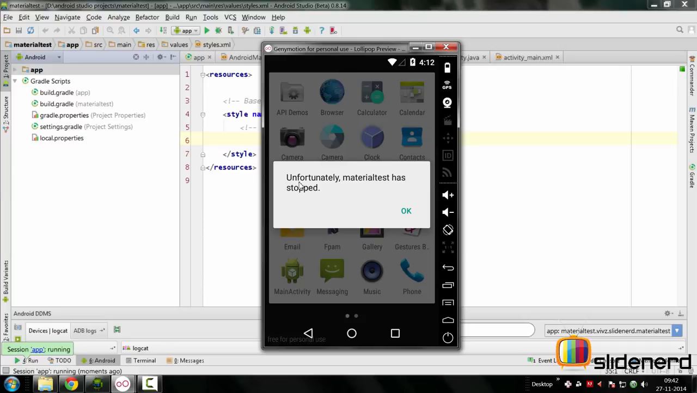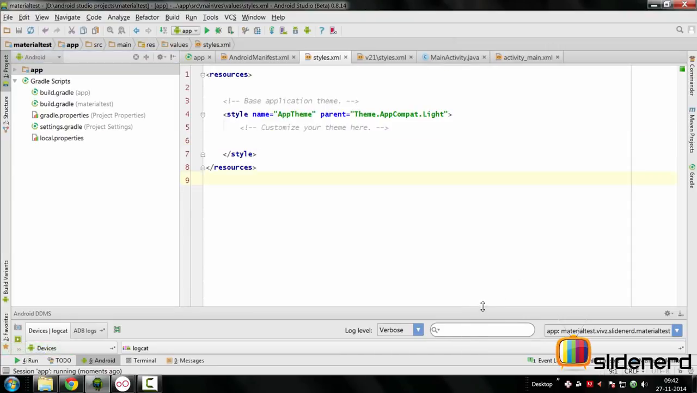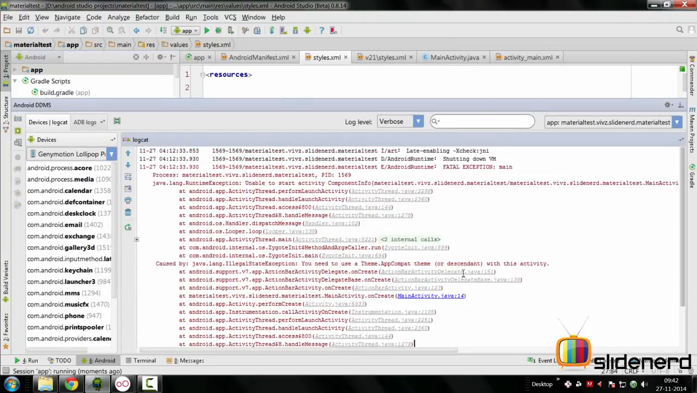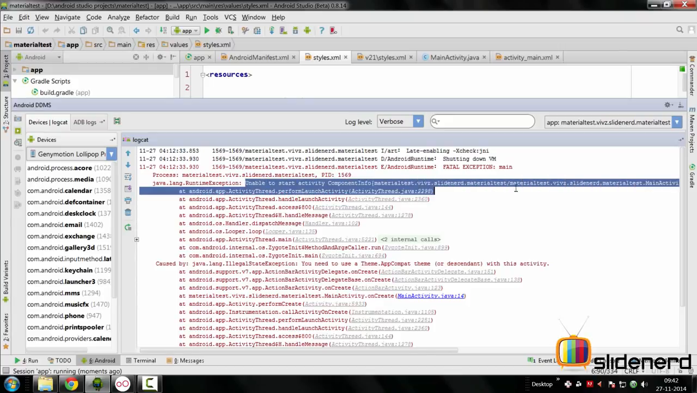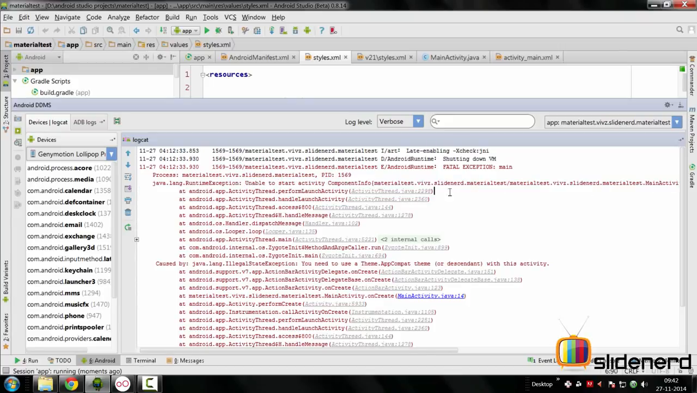And as you can see, it says, unfortunately, material test has stopped working. And if you click OK and you're like, oh my god, what happened? You go down here and you see this nice error which says, unable to start component info slidenerd.webs. Blah blah blah. It's a big activity name here. Other than that, this is the main part of the exception. It says illegal state exception. You need to use a Theme.AppCompat theme with this activity.